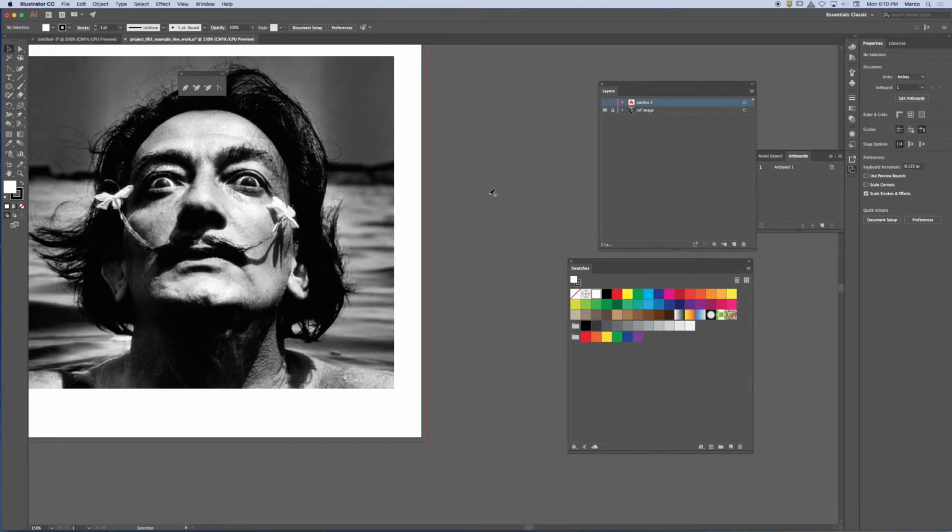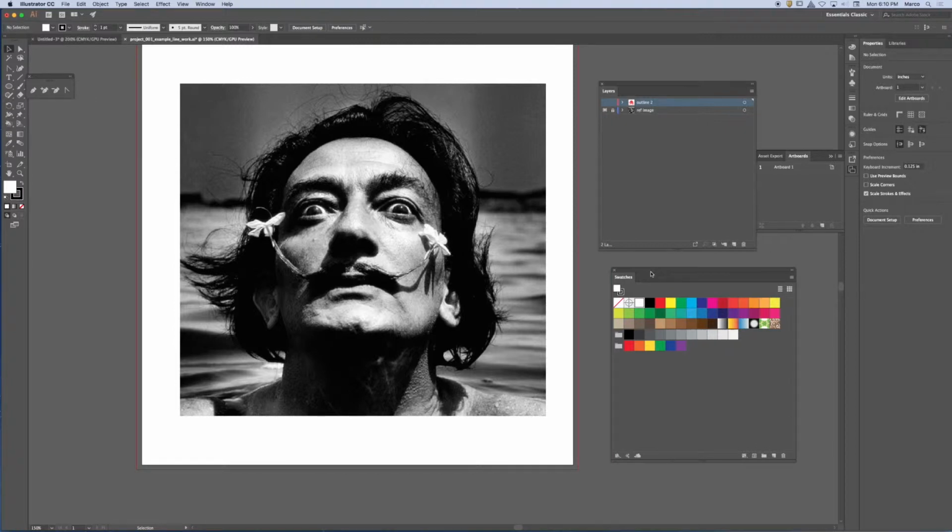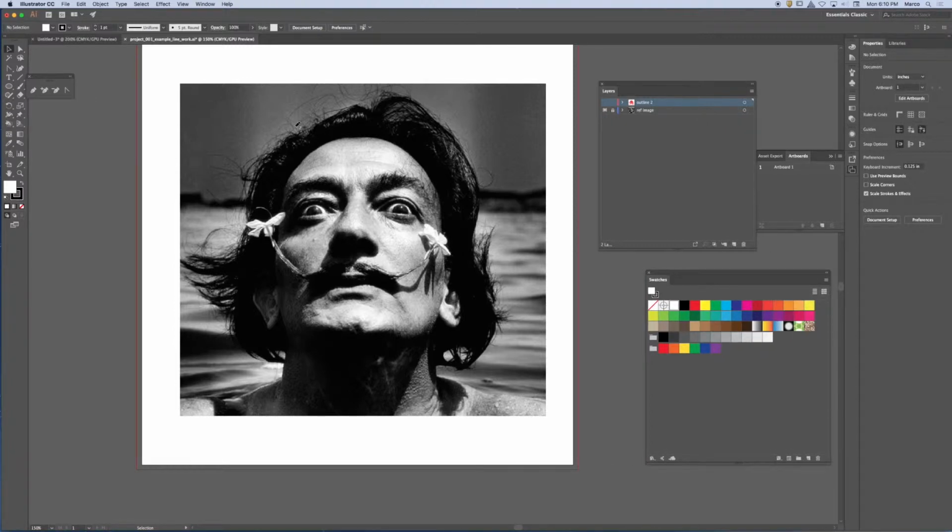So here's the portrait that I'm putting together. And you'll notice that I found a black and white image, and it's a picture of Salvador Dali. All right, and I want to illustrate him, following some of the strategies that we've talked about in class.